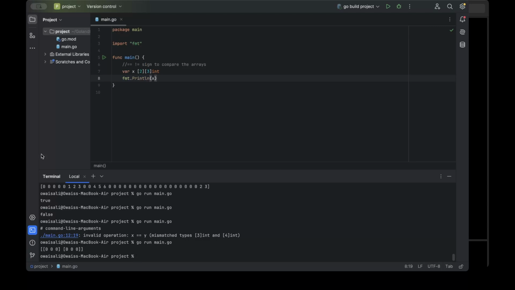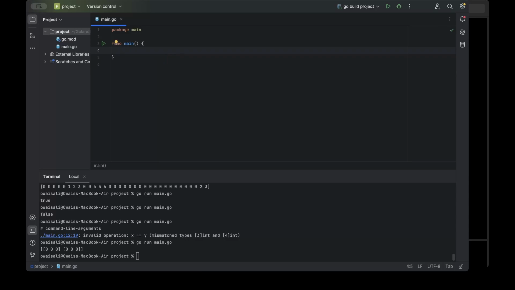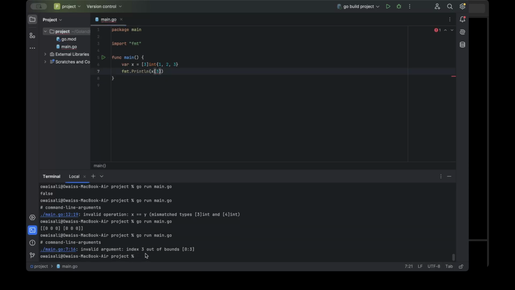Correct. Now we'll talk about panics, and array panics: how they occur and what they are in an array's case. Panic usually means a runtime error that occurs when you're trying to run a program. So now let's look first at this case: x equal to [3]int{1, 2, 3}, fmt.Println(x[3]). This will give you a compile time error. It won't let the code compile because we're using the hard coded value 3, right?